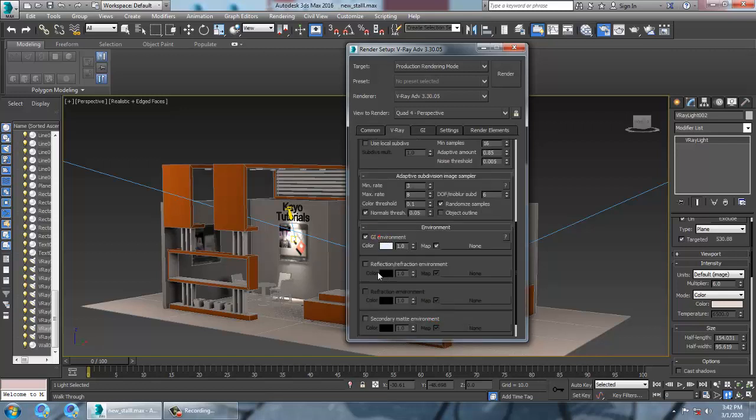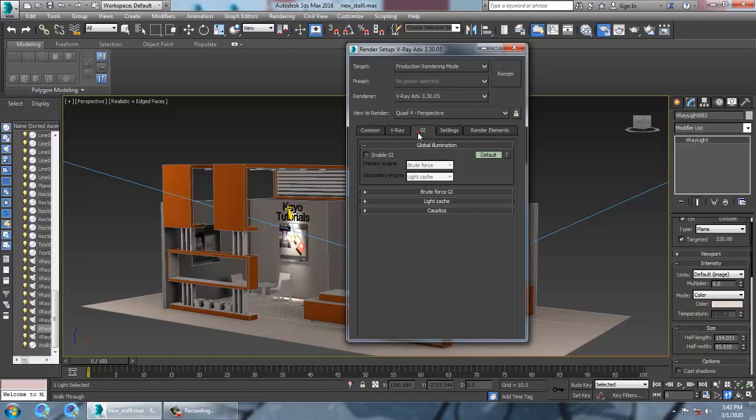Environment, GI environment, if you want any kind of global illumination with the reflections and all this stuff, you can put some environment if you want. You can use HDRI also. If you want, you can use an HDRI over here. So now let's go into this GI, enable GI.